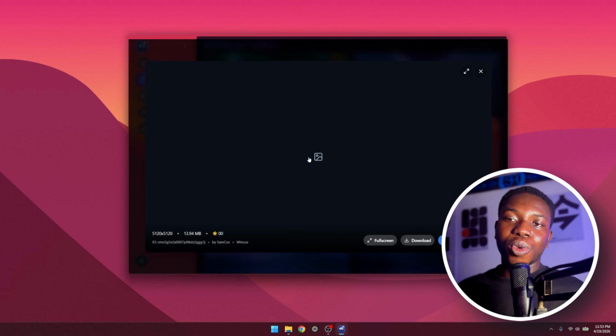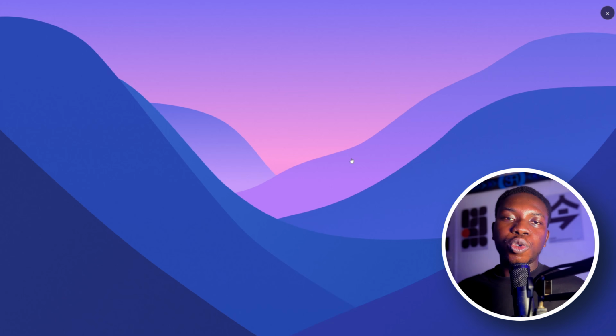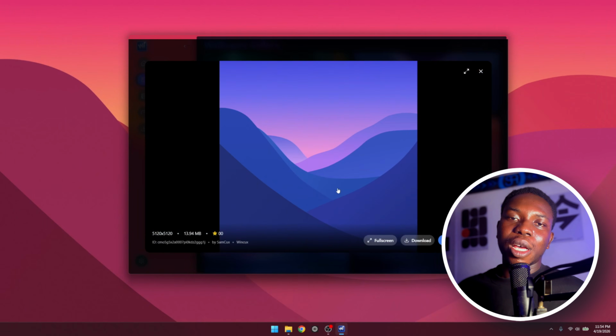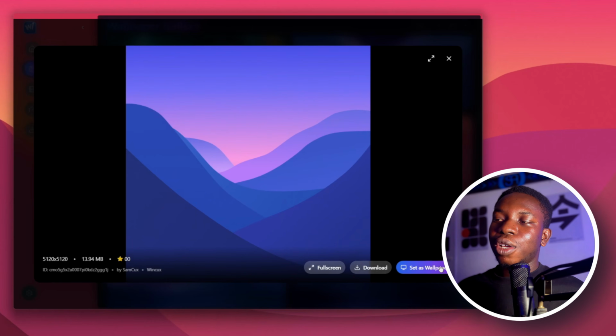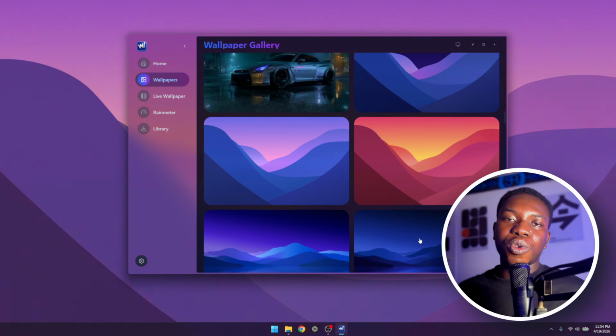And it's pretty simple. And over here too, you can also click on the full screen to see how the wallpaper will look when it's been set as your wallpaper. And it's pretty simple. So if you want it, you just click on set as your background wallpaper, and it will automatically set the wallpaper for you pretty easily.